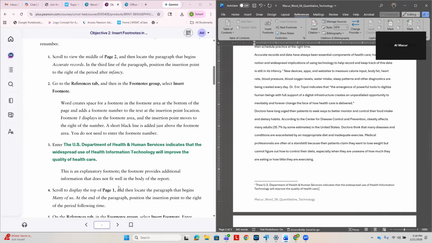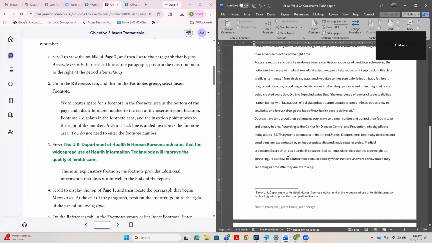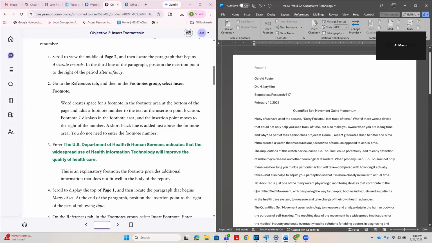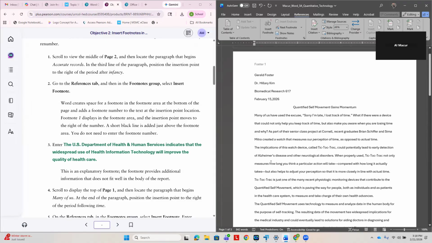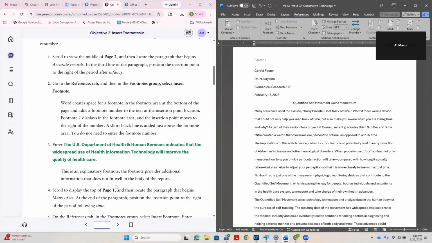Footnote all done. We're going to scroll to display the top of page 1 and locate the paragraph that begins "because of many of us." At the end of the paragraph, position the insertion point to the right of the period following "time."